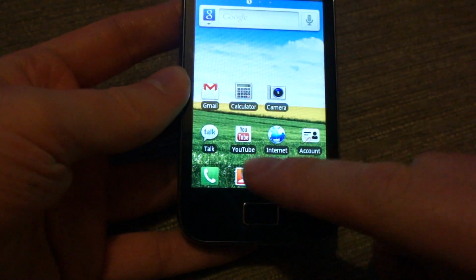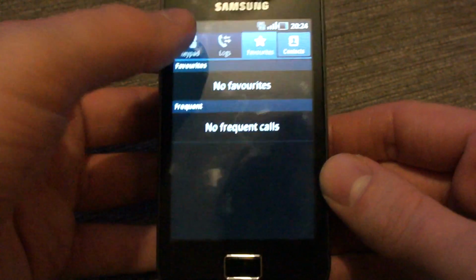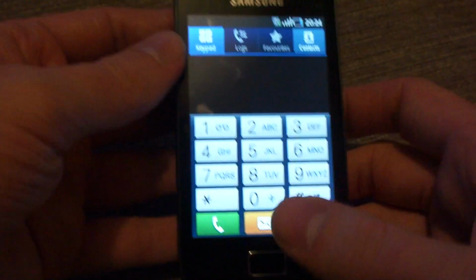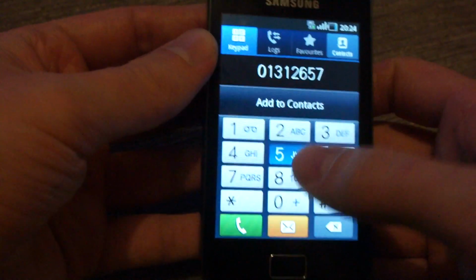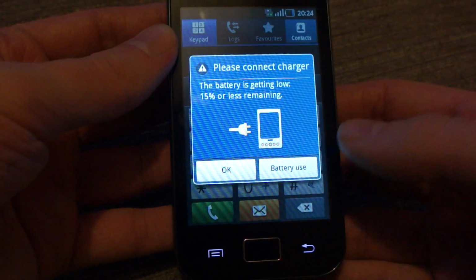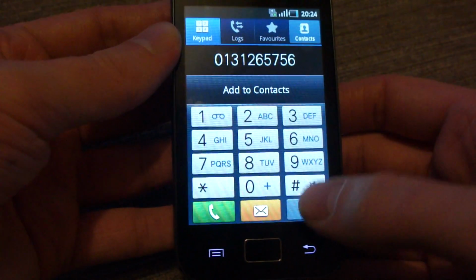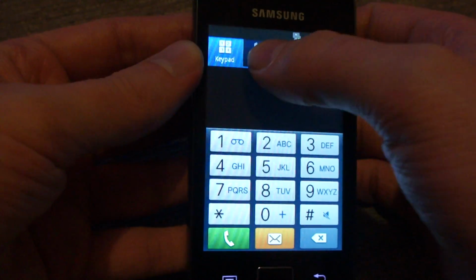So yeah, the 4 icons at the bottom here, I'll go through these. So first of all, this is your call icon. So that is, first of all, we've got your keypad at the top here, so I can just dial a number. You know, it's just a made up number there. And if I want to call a number, I press the green key to call. Battery's getting a bit low. Hit that to delete.